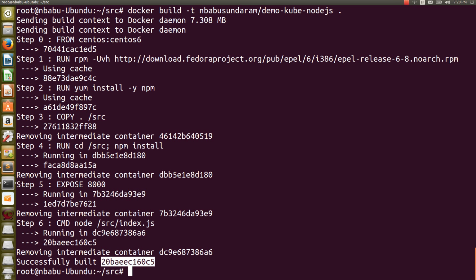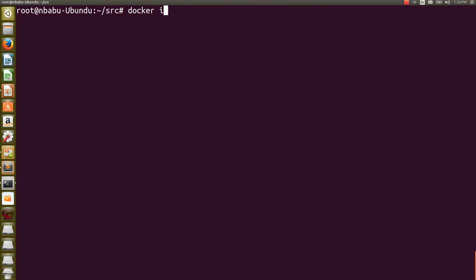The build number is this one. So now the image is ready. So let's see the image. Docker. Okay, first I'll clear it. Clear, docker images.